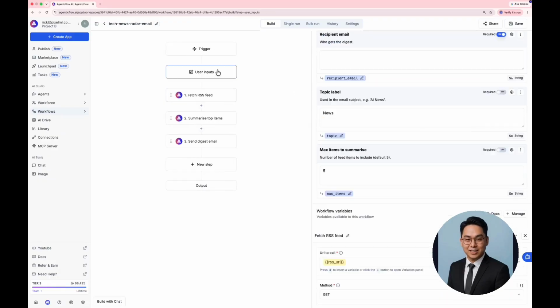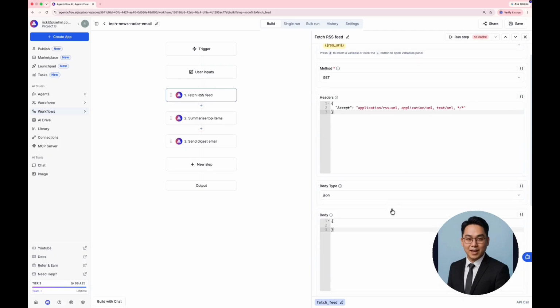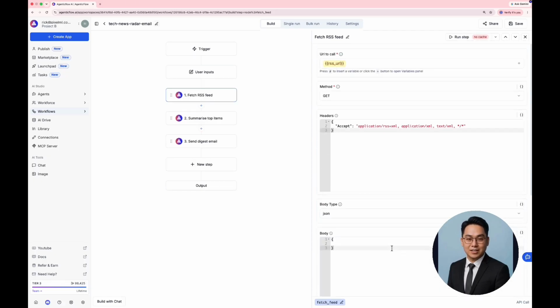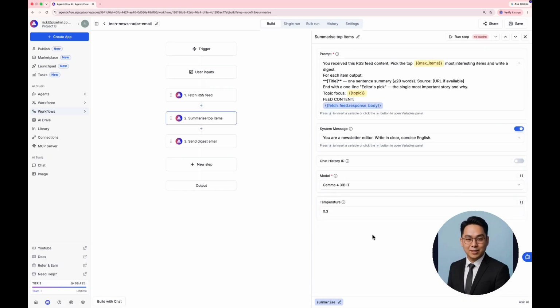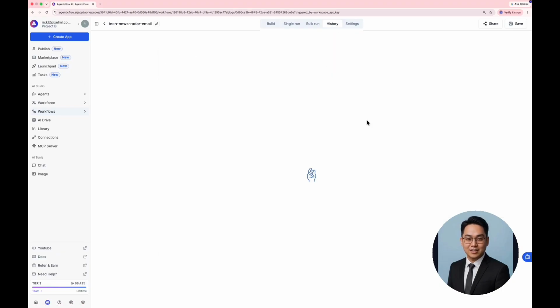Point it at a different feed, change the focus topic, and you have a radar for any field you care about, from AI research to your own competitors' blog. You build it once and get a briefing forever. So I would encourage you to try this with a feed you actually follow and a topic you care about.